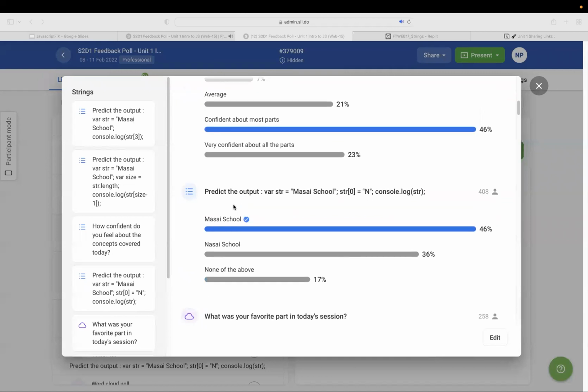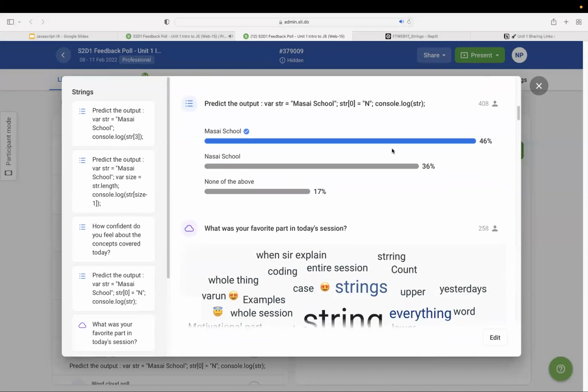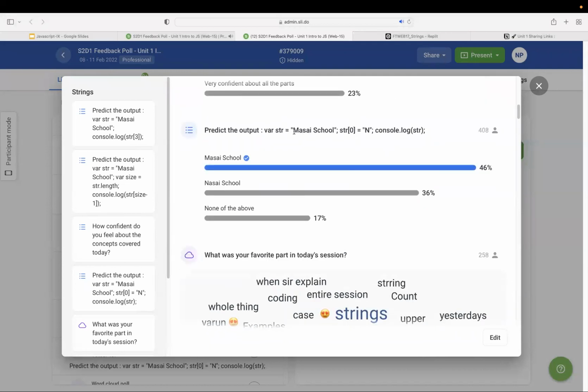Okay, nice. If I'm talking about str of Masai school, str of 0 and so on, then you know that it will not change Masai school. Because it is a string, it will not change anything. Just remember this one thing: whenever you are changing something in this one, it will not reflect in the original one.